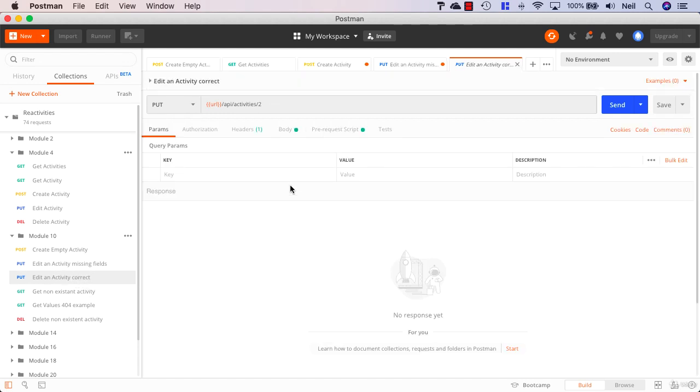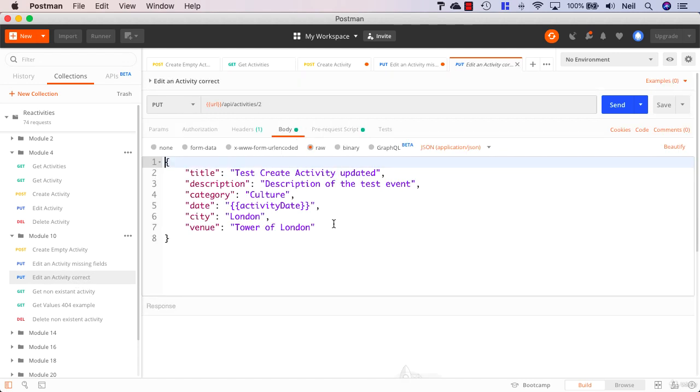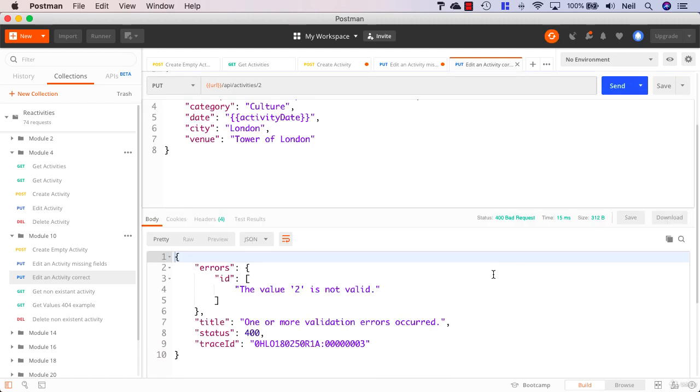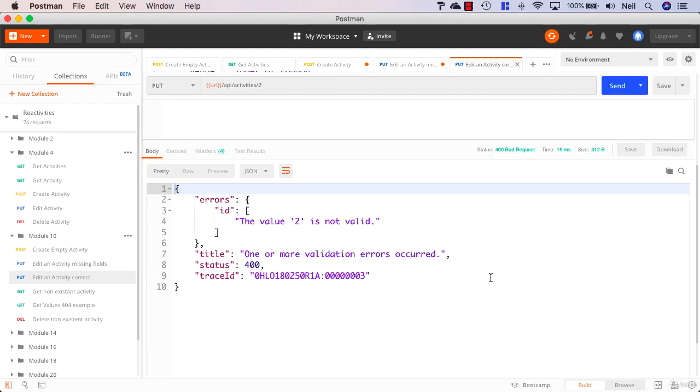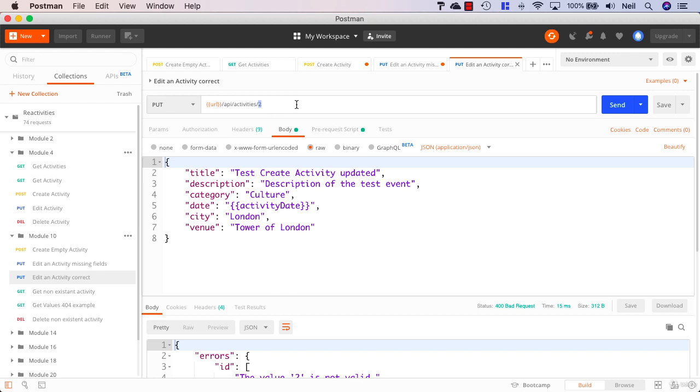And if we click on edit an activity correct and send, this one should work fine, although I need to update the URL to the activity that we've just created, and then I'll click send, and then we get the 200 OK.